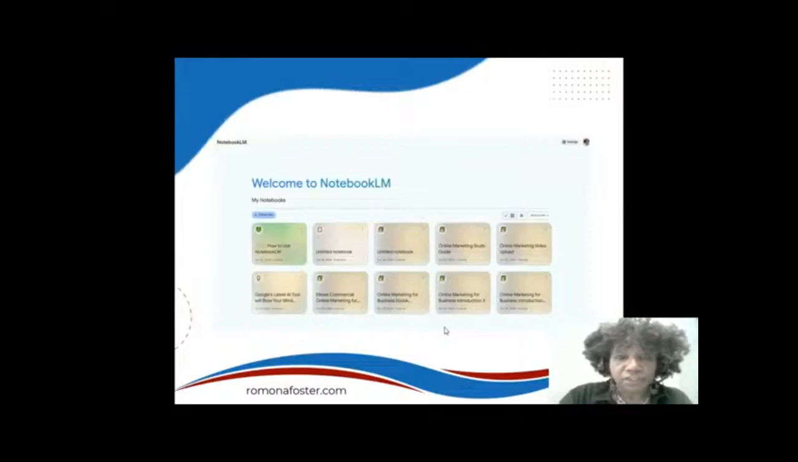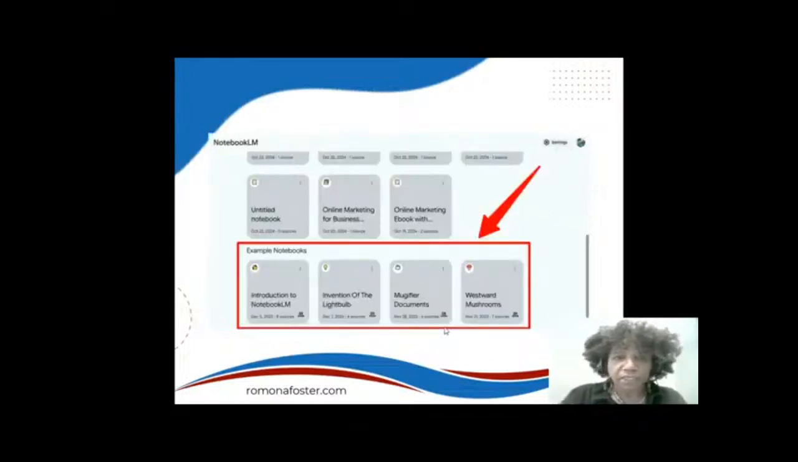And as you can see, it says, welcome to Notebook LM. There are little prompts that say how to use Notebook LM. And then also you'll see all of my notebooks. So all these notebooks that you see are the ones that I created, and we're going to go into some of them so you can see what I actually created.